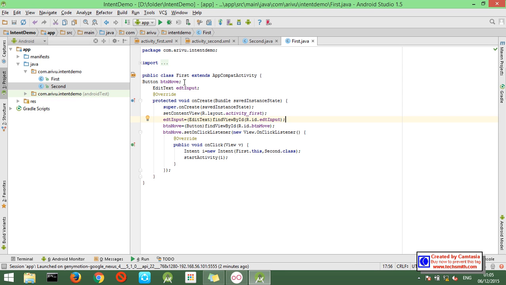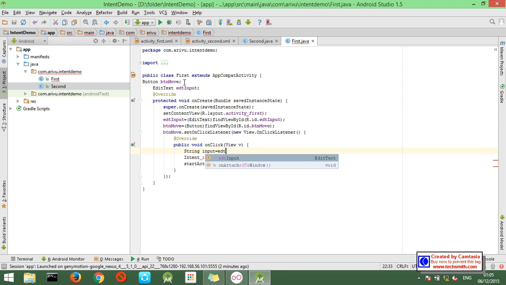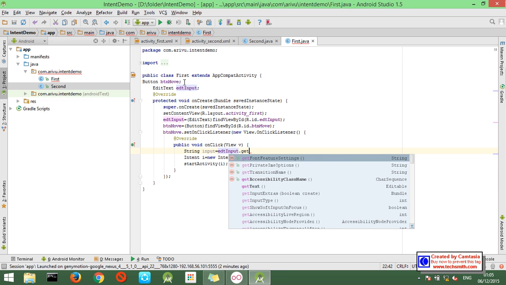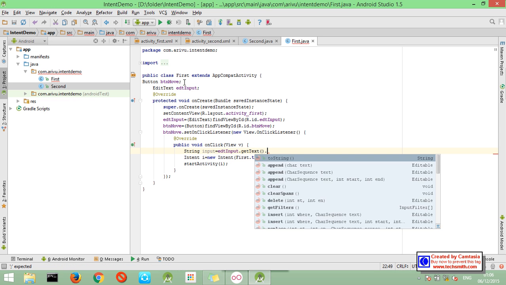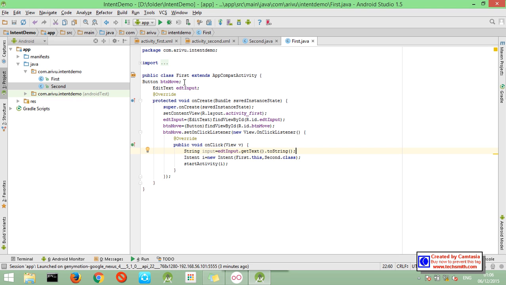So I have told you we have to take the input from this text box to the second activity. So in this intent, just get a string when the button is clicked. String input equal to EDT input dot getText dot toString. So using this we can store the input in this string object.